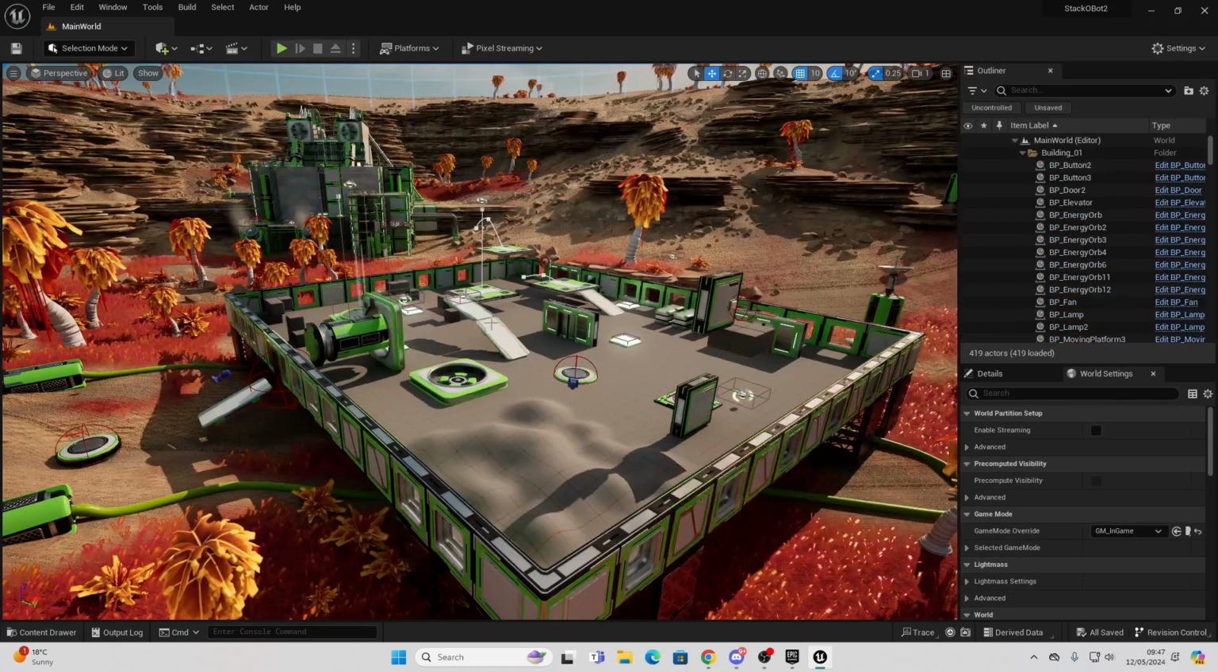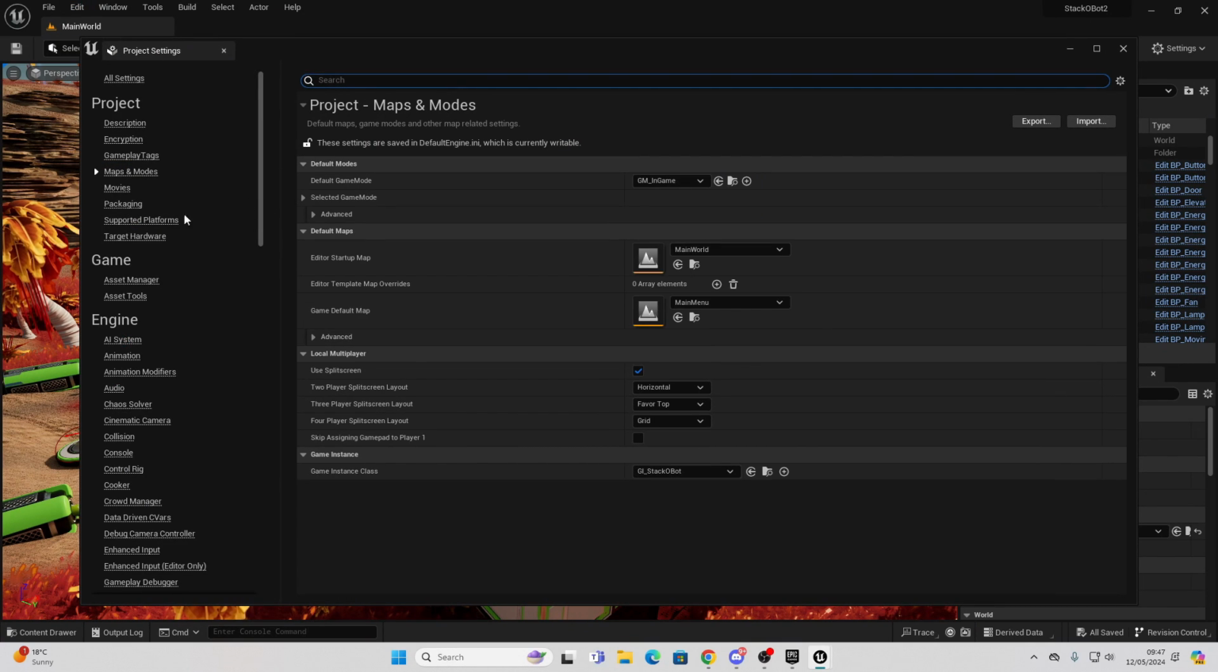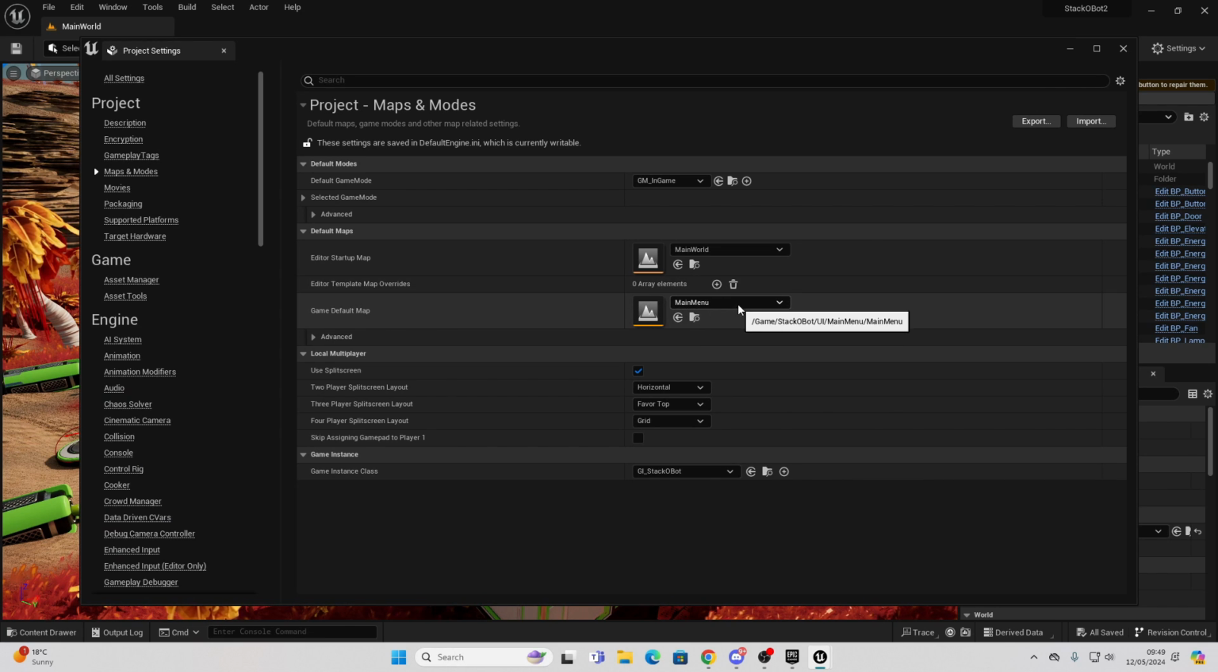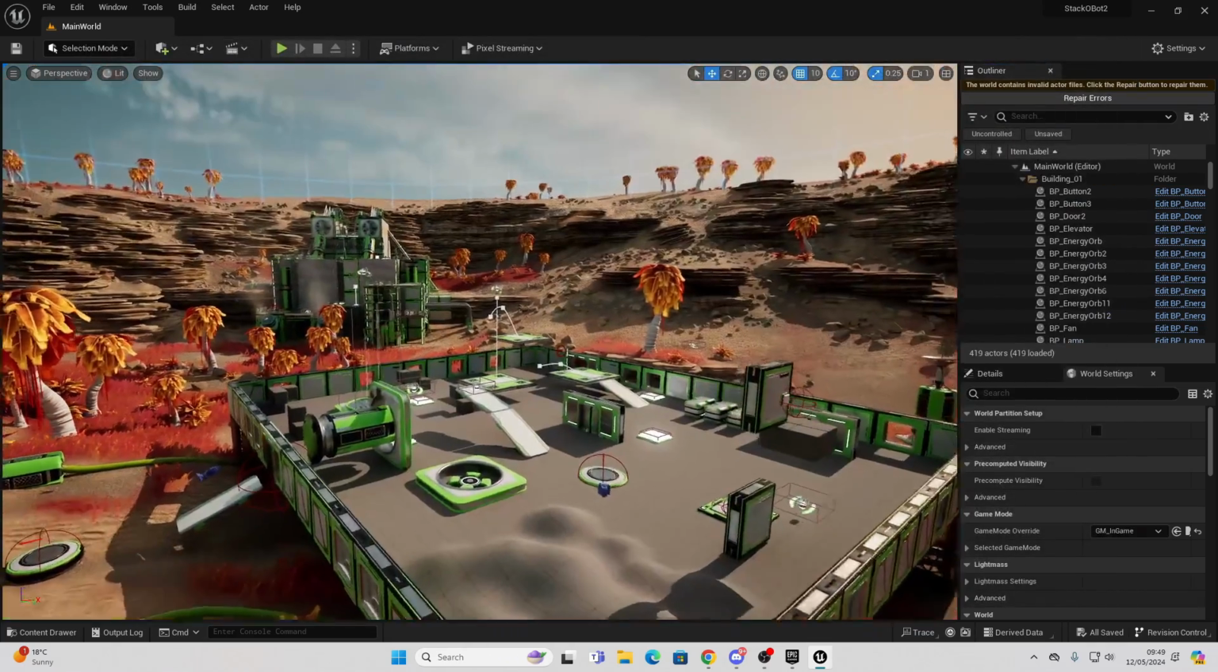And then one important tip is to go over to Edit, Project Settings again, and this time to Maps and Modes, and go over to your game default map and make sure this is the level you want to start your game in. So mine is set to Main Menu, which I'm happy with, so just change this to the map which you want to start your project in. And once you're happy with this, we can export our project.